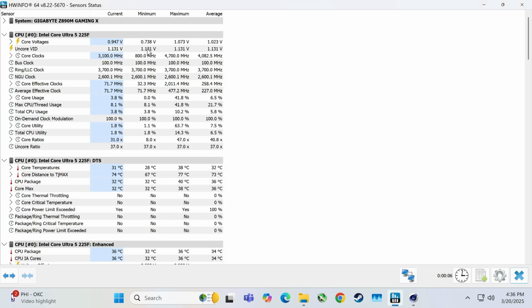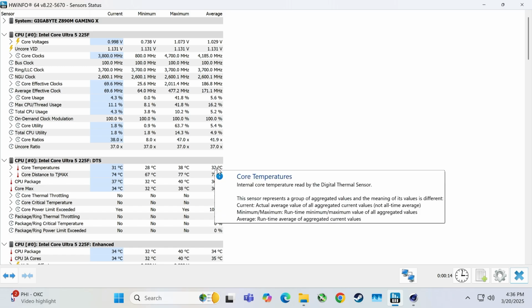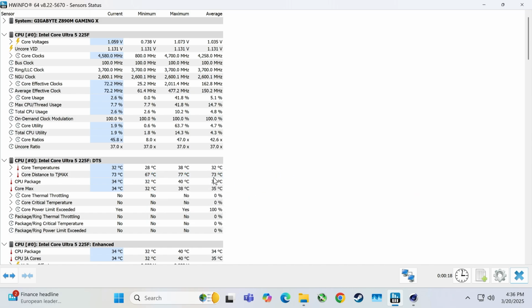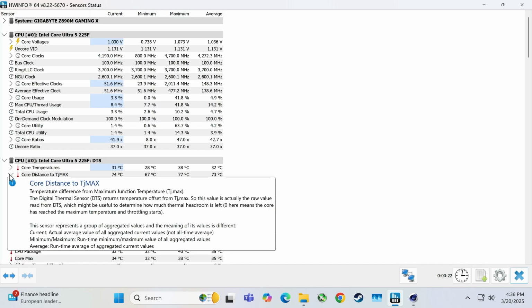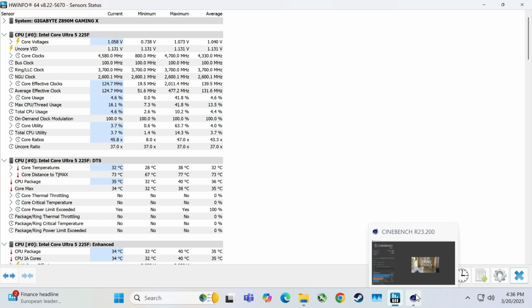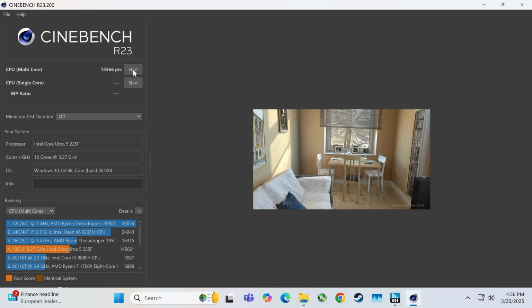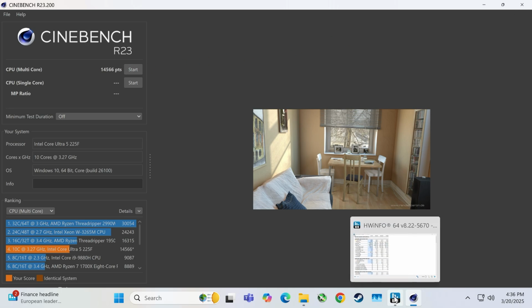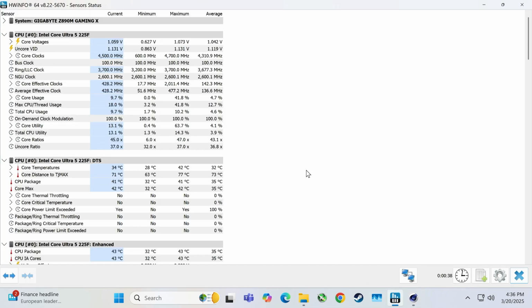All right. So let's see something here. How are our temps doing? This wasn't on, obviously, but core distance to TJ Max. Isn't that a store? All right, let's run this again. I'll run it twice more, because there's a couple places on here for you guys to see. Let's hit that, and it's running.